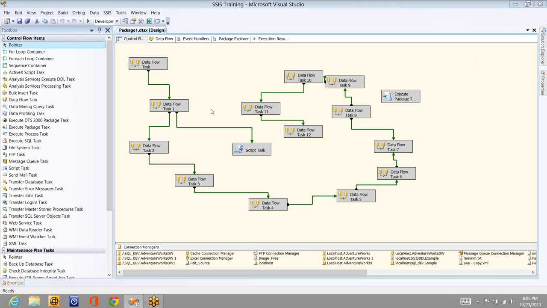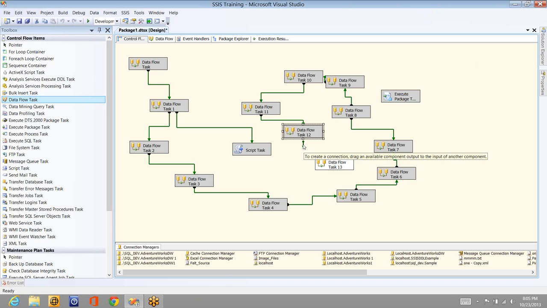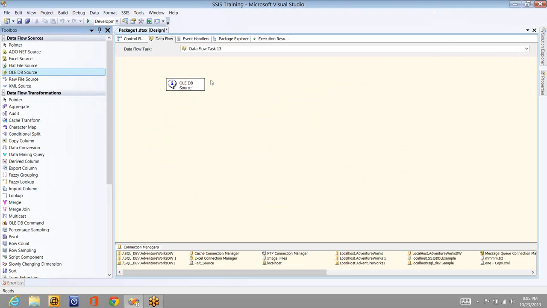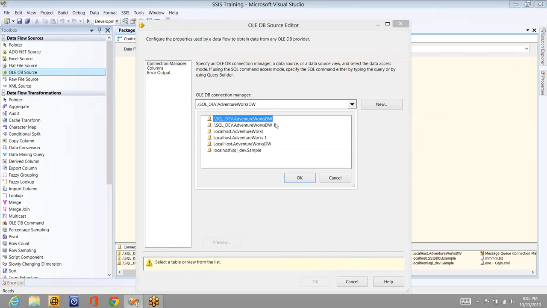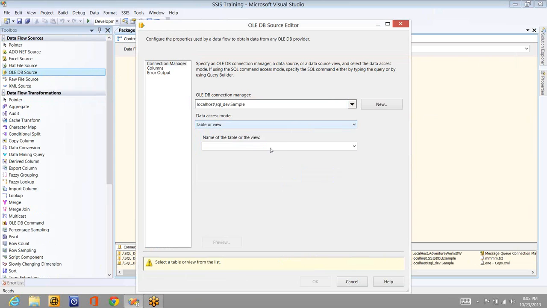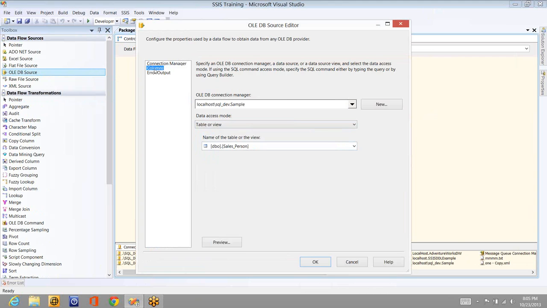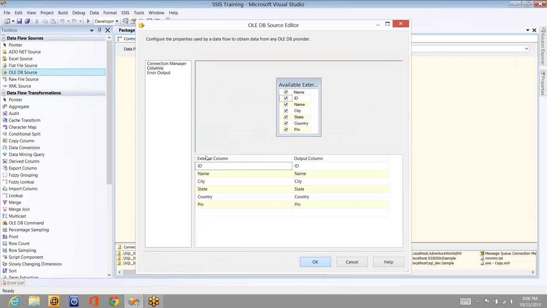Okay, so for that let me take one data flow. We discussed sources, we discussed transformations, and now the last part of ETL, that is load, that is destinations. To demonstrate the destinations, I'm taking a data flow and I'll take a source. It doesn't matter whichever source I take here. Let me take OLE DB source and point to the newly created tables in the sample database. I'll go for the salesperson table, which has some valid data and these columns.